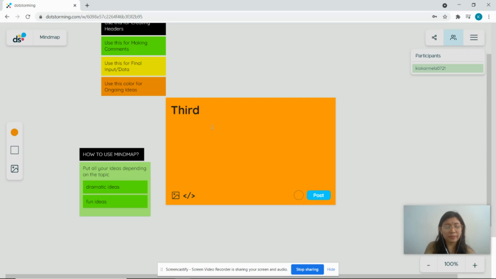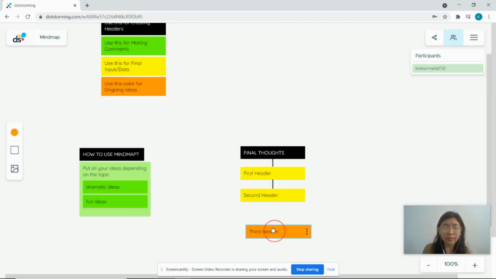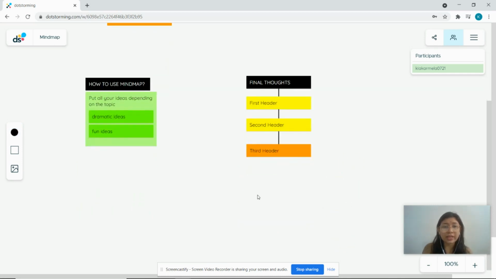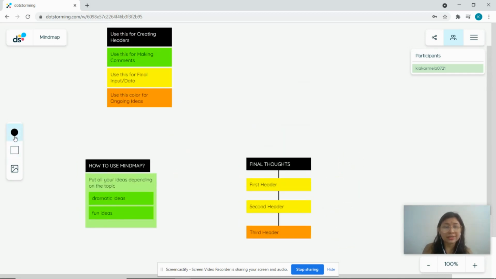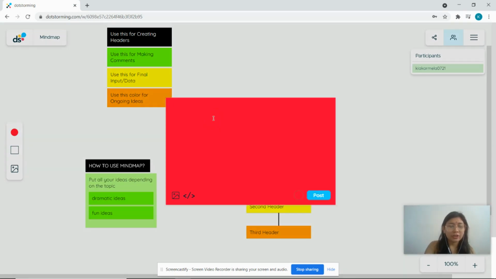So third header in here, and I have to connect it here. So next is the last color. Sorry, use this for canceled ideas.